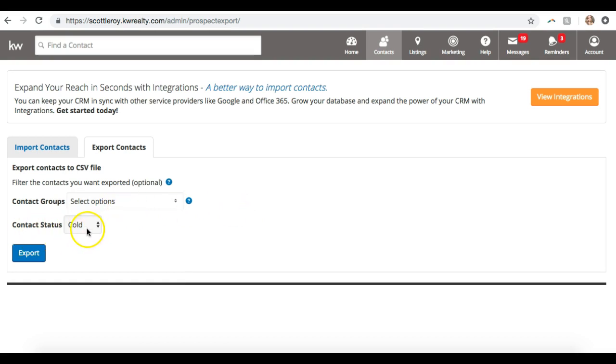And then contact status. I wish that this was set to all. Make sure you're choosing the right status. But if you only want to pull out leads, if you're maybe only calling leads one day, you can do that. But you can select by all or status. If you want to just pull everybody out of here, make sure you change this to all. And then we can click export.